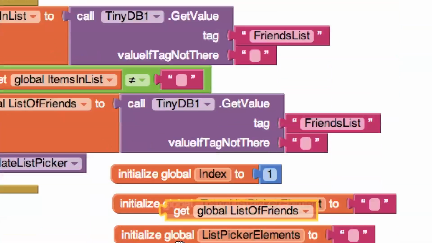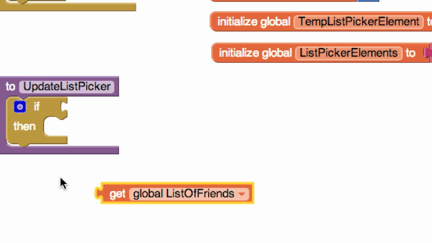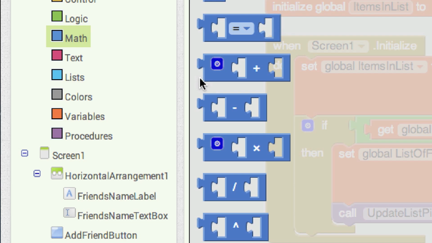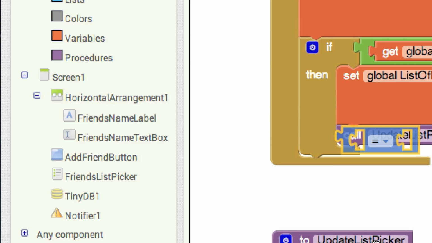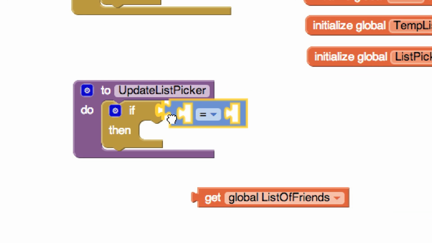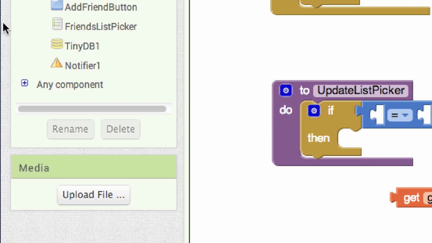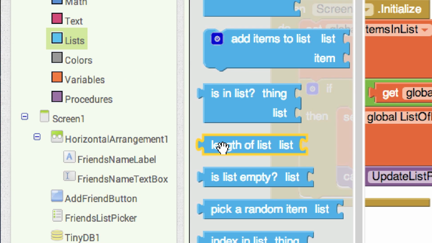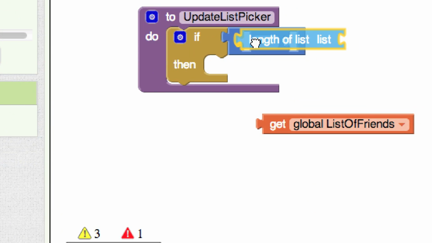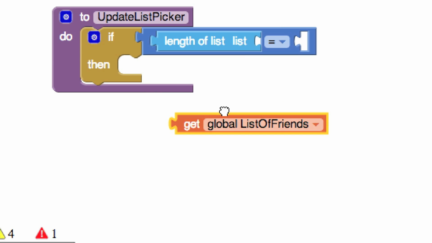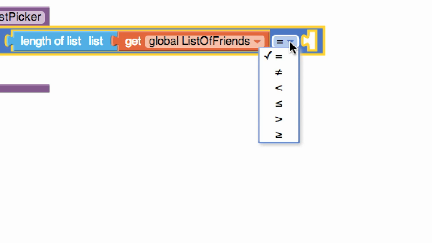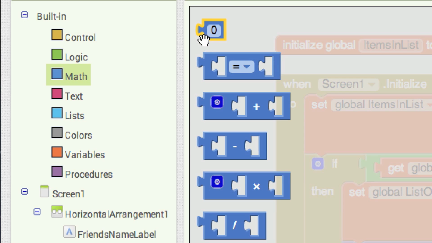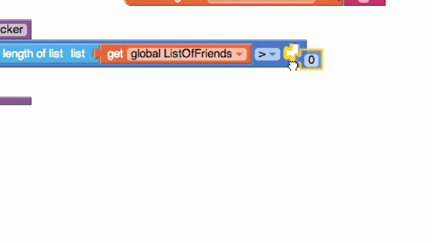So I'm going to get this guy, drag it down here, drop it right there temporarily, back up into math, and I want this guy right here because I want to check if it's greater than or whatever. It's just going to be greater than. And I'm also going to be checking the list, so I want to go in here and be able to generate the length of my list, drop it right there. And then this is going to be list of friends, and then I want to check that it's greater than 0. Let's just drag this down there and drop it right there.